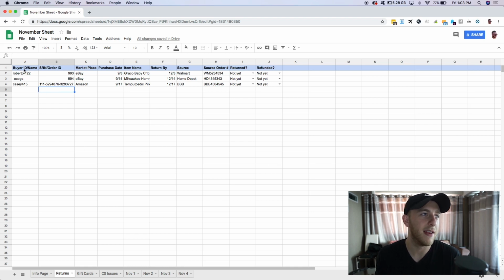So I've got the buyer ID/name here, and then I've got a sales record number or order ID. And because I do Amazon and eBay, I'll put the marketplace here. The reason I'll put SRN or order ID is because order ID refers to Amazon, and then SRN would be eBay sales record number. Same thing here with the buyer ID. There's not really a buyer ID for Amazon, so I would just put like their name. So this would probably be like Casey Neistat.